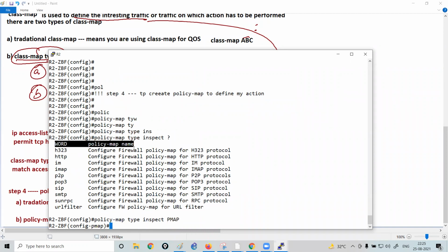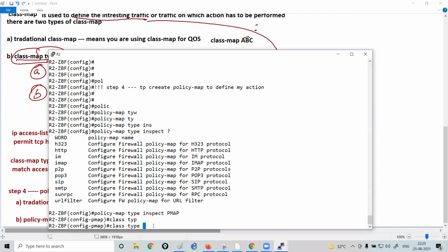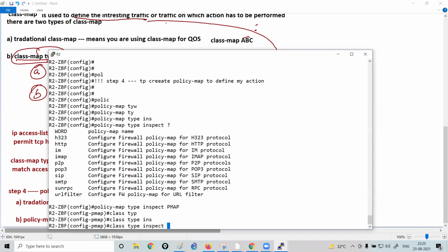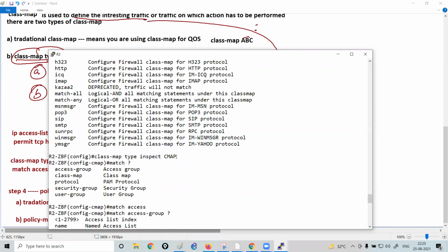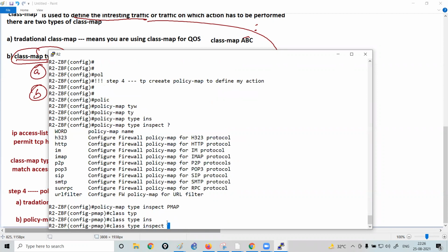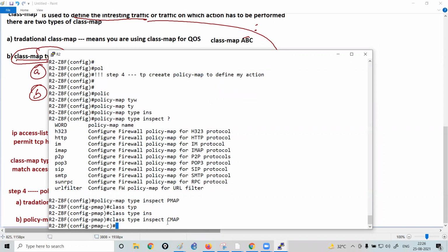And then you have to call this class map under the policy map, since in the policy map you are going to define what action has to be performed, but on which traffic. So you need to call the class map. The command is class type inspect. And what was the name of the class map which you have configured? The name of the class map was CMap. CMap, and then put a question mark.